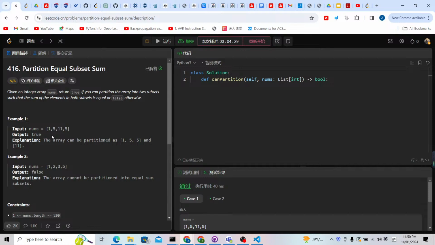So this is a typical 0/1 knapsack problem. For each item from index 0, we're going to choose it or not choose it, and then for the second index, the third index, and the last index, we can decide to choose it or not choose it. But finally, we just need to check if some of the values can sum up to the total of nums divided by 2. Now let's try to write the knapsack first.